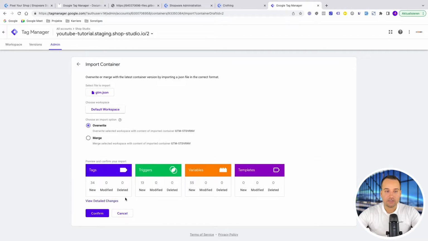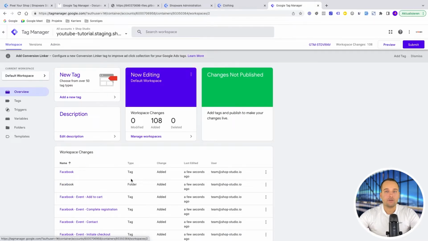As a preview, you can see that this template installs 34 new tags, 30 new triggers, 55 variables, and 0 templates. And this is really much work to create. As a last step, we need to click on confirm. Perfect. We have now imported all the triggers, tags, and more.